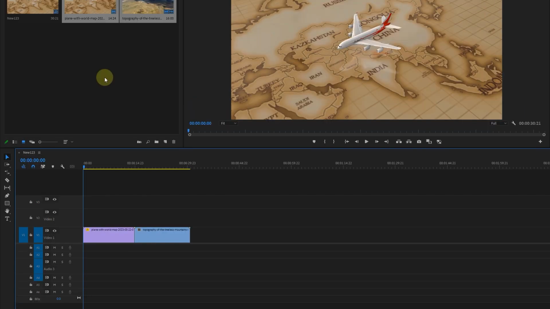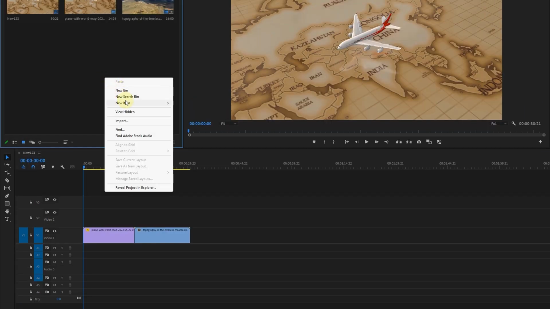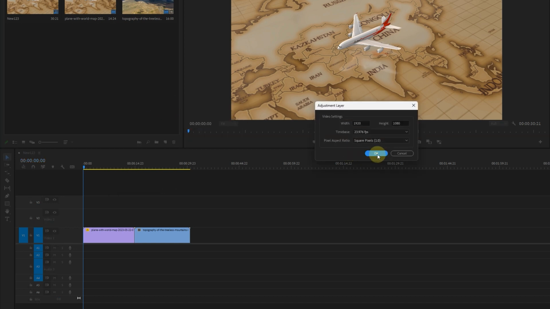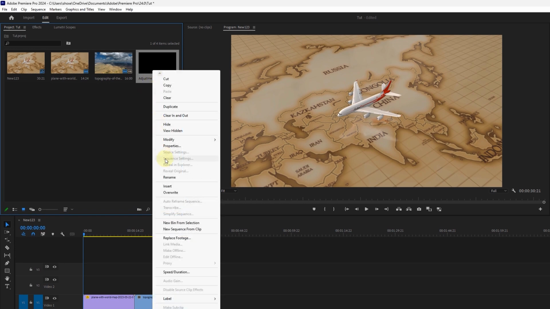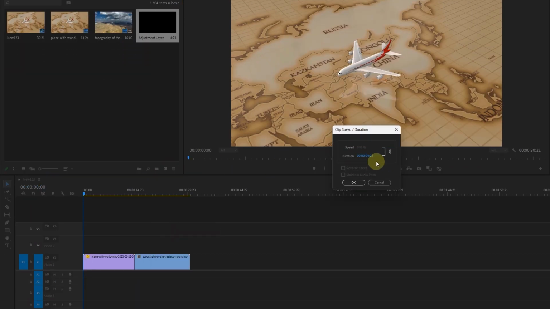To do this, create an adjustment layer by right-clicking on Project Panel, go to New Item, and then Adjustment Layer. Once Adjustment Layer is created, right-click on the adjustment layer and select Speed Duration. Now change last two zeros to 15 frames. If you want faster or slower flash, you can adjust accordingly.